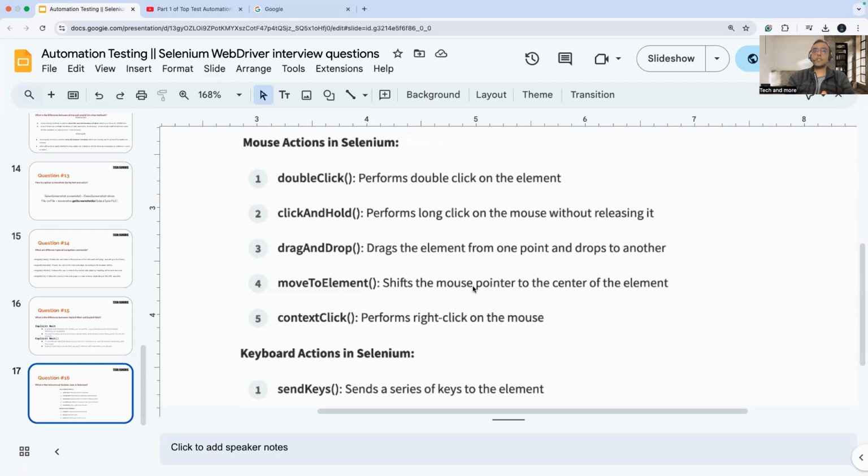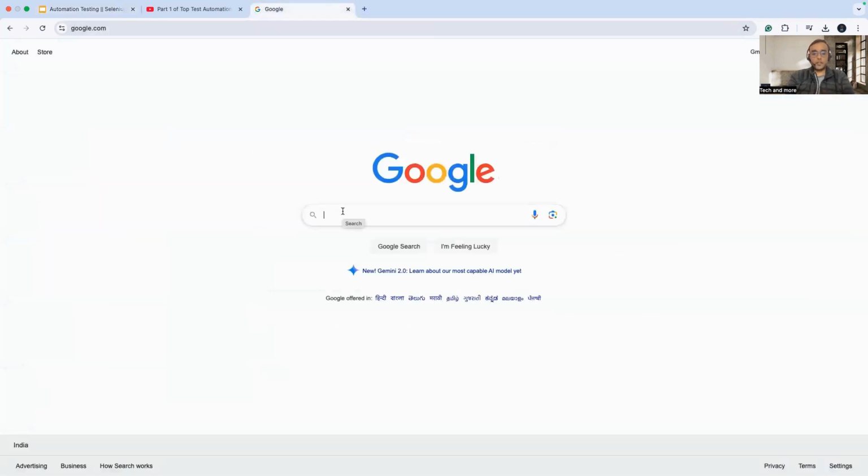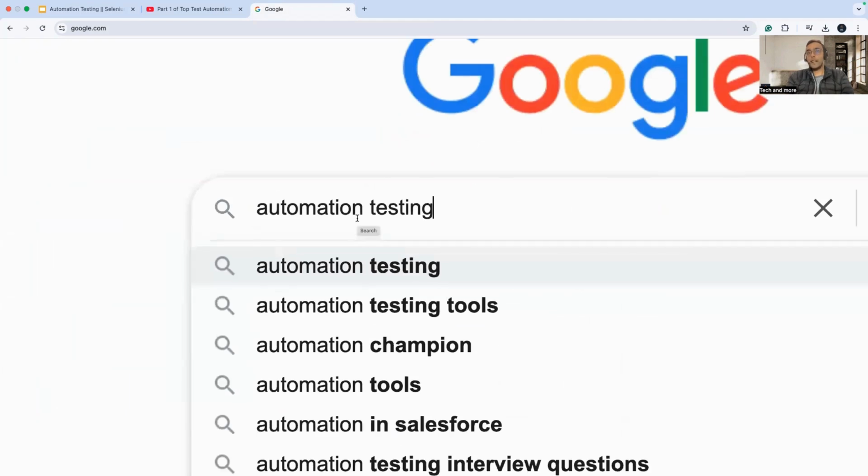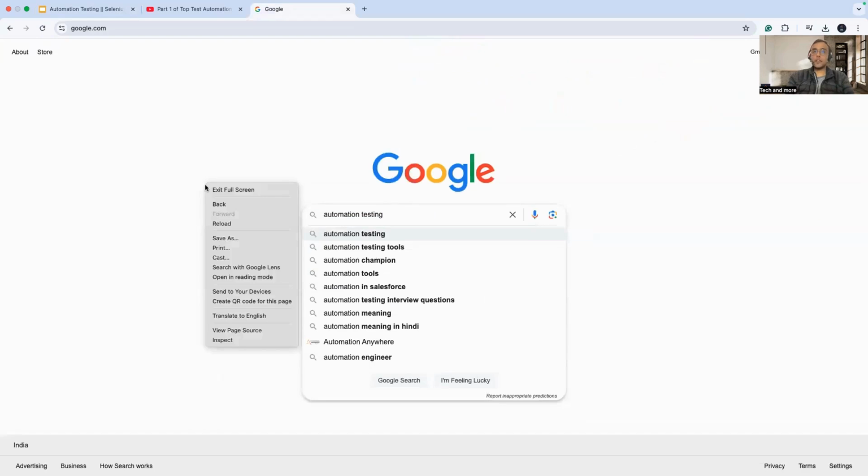So manually, let's say I have to go to Google, right? And I type in here "automation testing." Now if I want to select the entire text, the action that I'm going to perform on my system is Command A, or Control A if you're using Windows. So how can this be done in automation? Then I right click here, doing this manually, I tapped right on the trackpad. But how do you do it using automation?